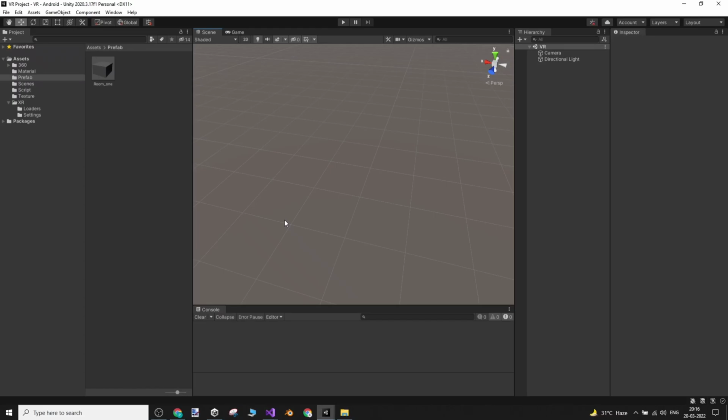Hello guys, in the previous video I had explained about the hierarchy and also gave you a little overview about the inspector, about how to create objects, and also gave you some overview of the scene view and game view. And in this video we will discuss the toolbar.